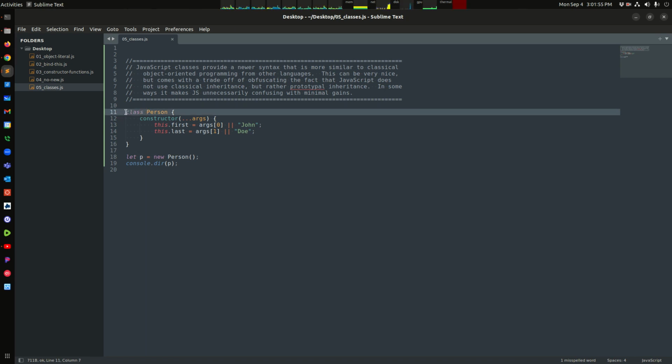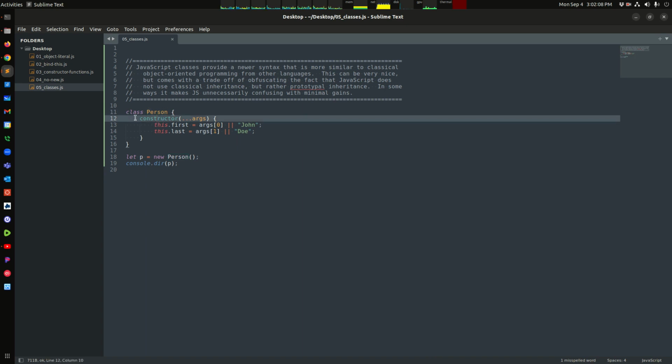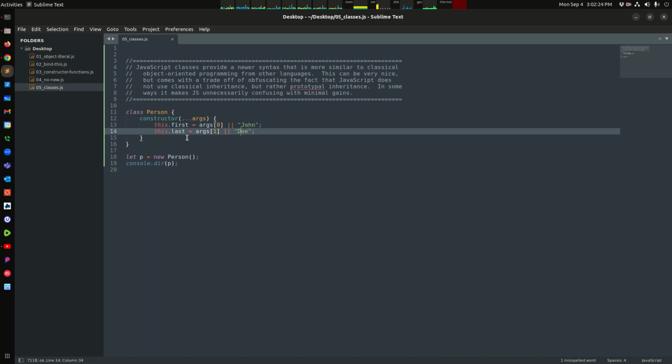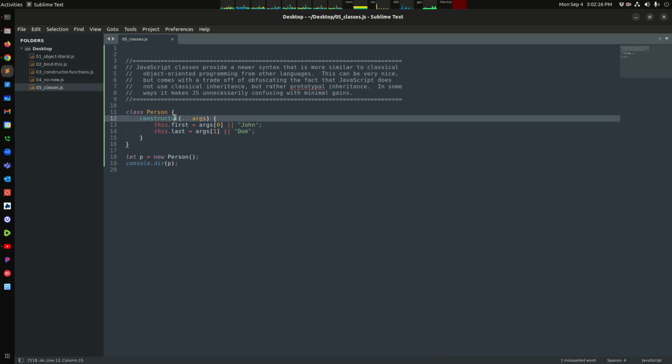So when JavaScript scans this, we have the class keyword, which is relatively new in JavaScript, in the last 10 years or so. Then we have the name of the class, which is Person in this case, and then we specify the constructor. Right away you see the similarities to our previous constructor functions, except the constructor is basically this portion, and we still use this just like we did there. In this particular case, the constructor takes in arguments.